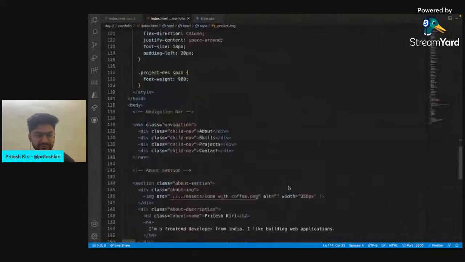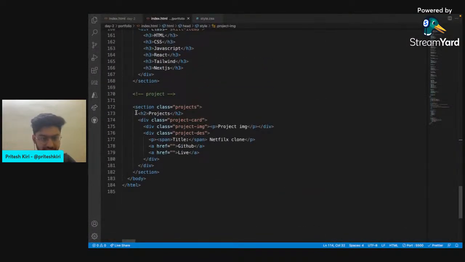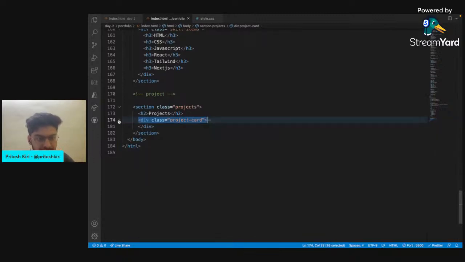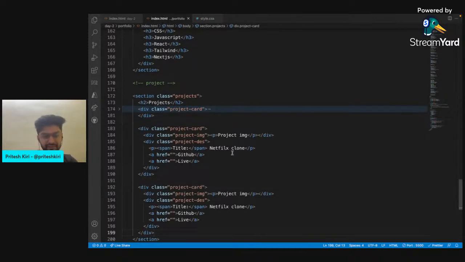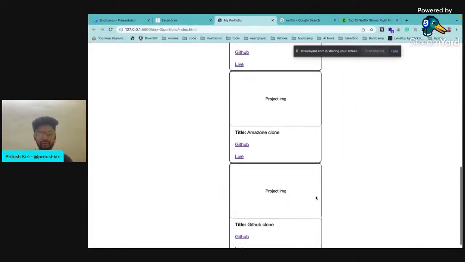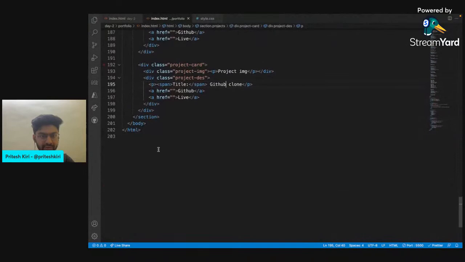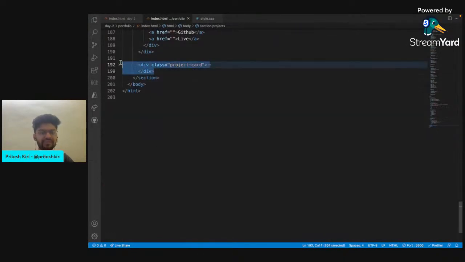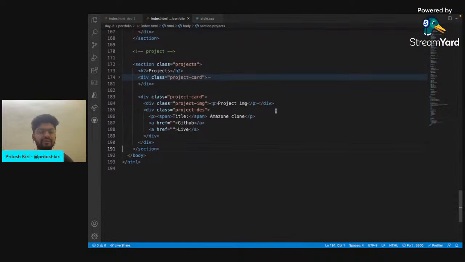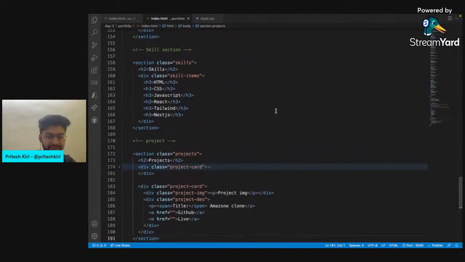Okay, awesome. So let me create a copy of this project card like this. Now let me create an Amazon clone and let's say GitHub clone. Now I have three projects, but I want them to be, let's keep it two only. Let's keep two projects for now, and I want them to be horizontally aligned.